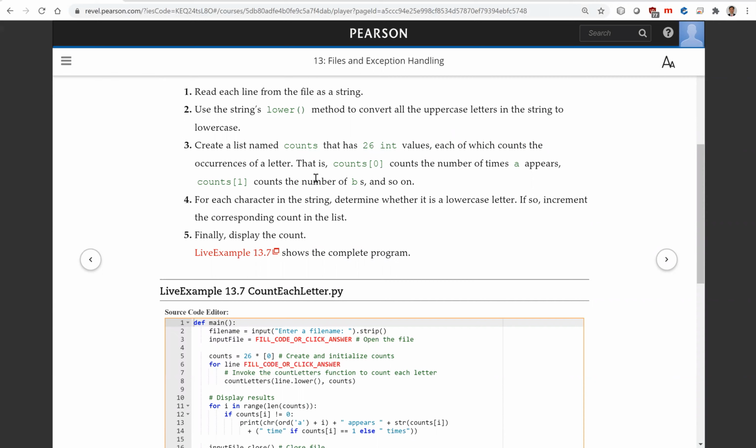And we created a list named counts that has 26 values, each of which counts the occurrences of a letter. So counts[0] counts the number of times A appears, counts[1] counts the number of times B appears, and so on. The last one is counts[25], that counts the number of times Z appears.